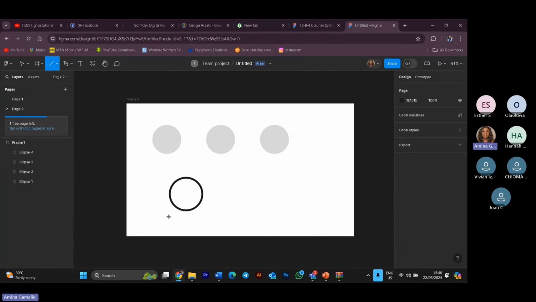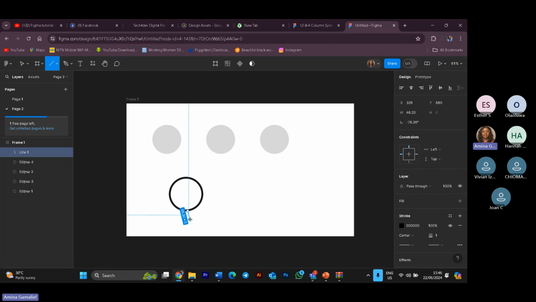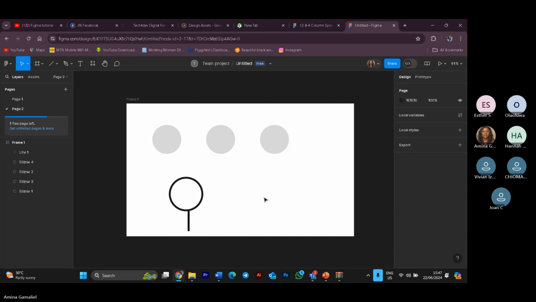All right, so I'm going to use a line. I'm just going to draw the line across with my shift key, so it's going to be straight. I'm coming back to my stroke again. We use 10 for the circle, which means we have to use 10 for the handle as well, because it's our search icon.